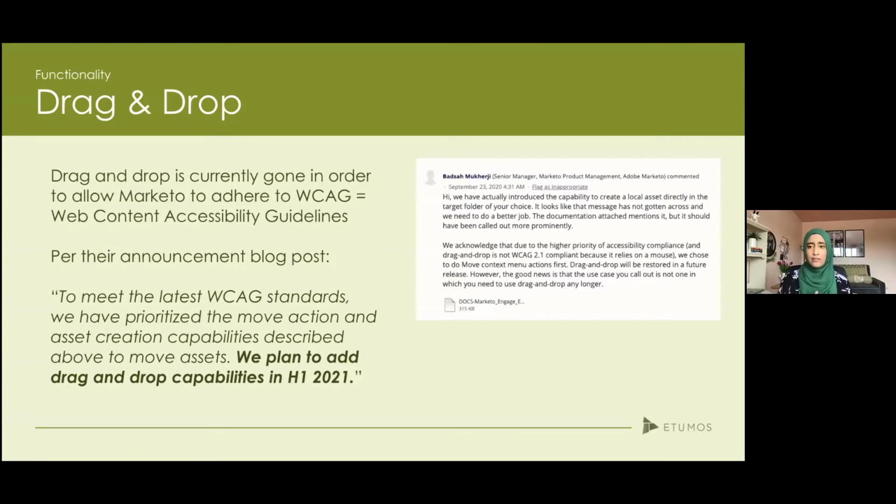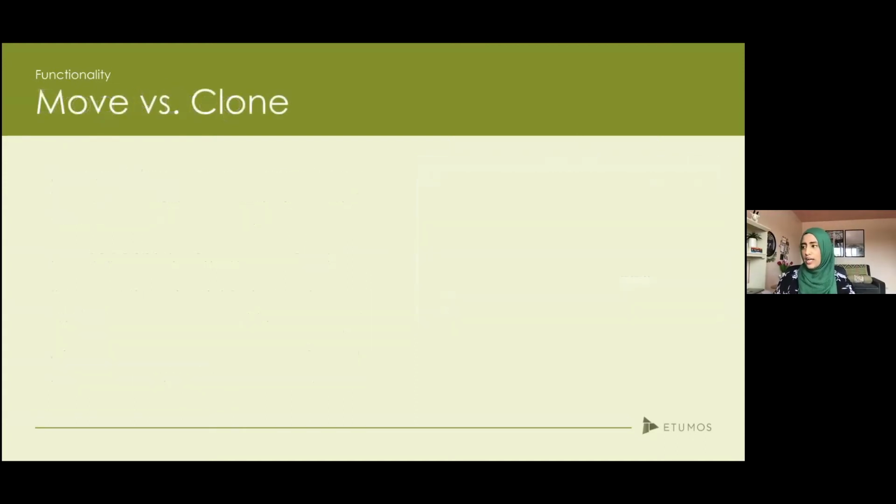And thus, Adobe and Marketo prioritized getting Marketo to be a little bit more accessible and adding that move functionality initially. And then what we've heard from their announcement is that they are planning to add drag and drop back in the first half of 2021. And then what I want to do right now is just quickly show you a little bit about moving and cloning so you get an idea of that.